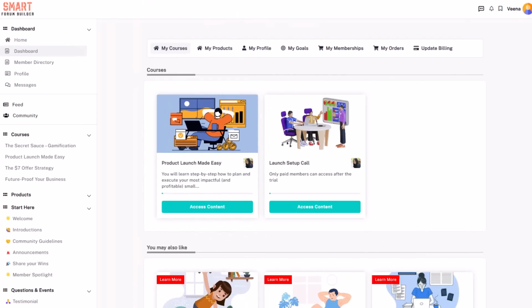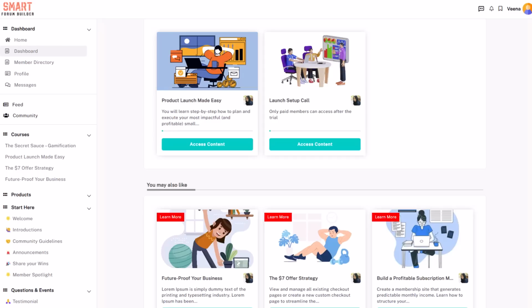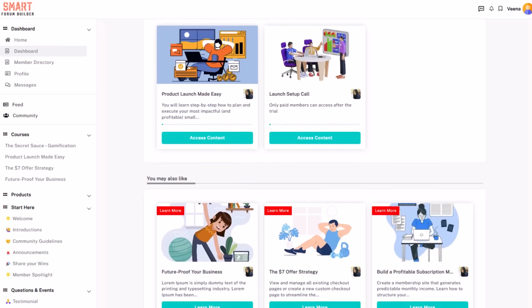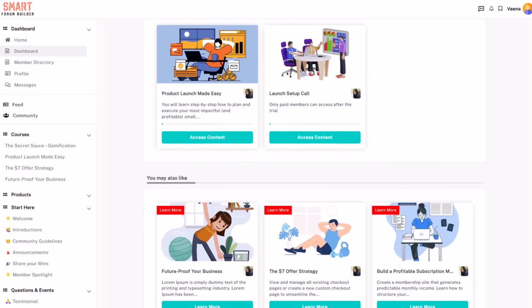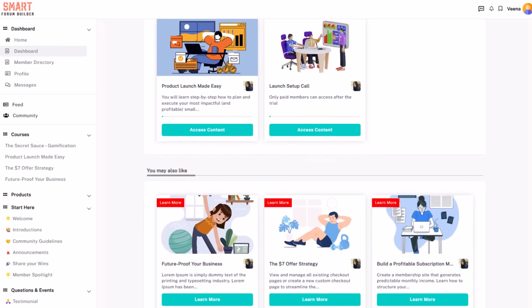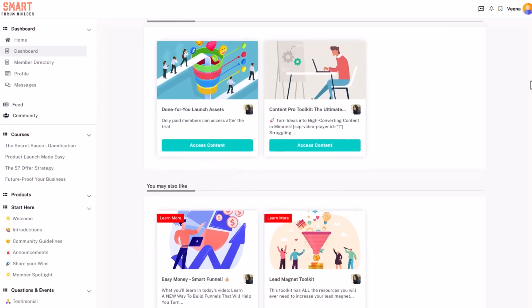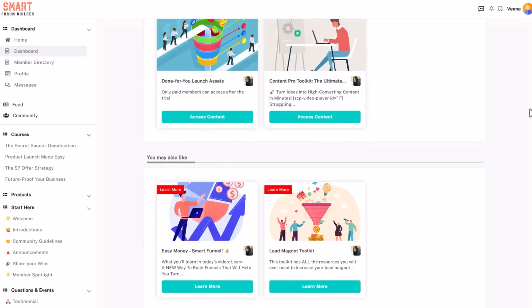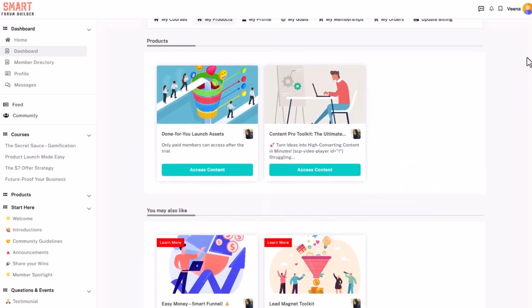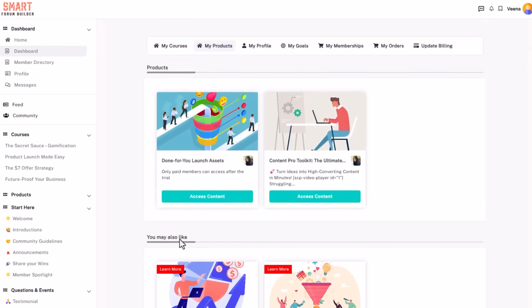So, the courses tab. Here you can show them all the courses they have, and you may also add a "you may also like" section where you can show them all the courses they might be interested in but don't have yet. That's optional though. And the product section, where you can show them all the products they have. And again, you can show a "you may also like" section. The top section is always reserved for what they have, and the bottom "you may also like" section is for what they might be interested in but don't have yet. And again, that section is optional. You don't have to show it if you don't want to.